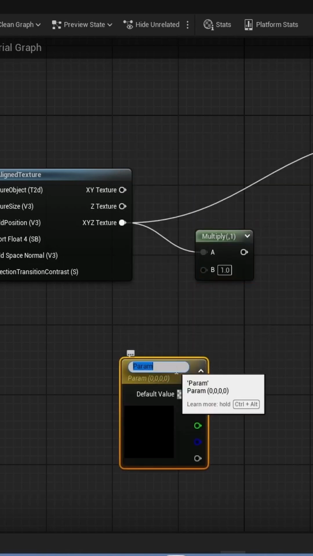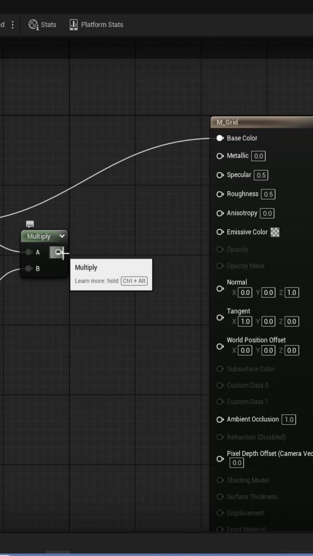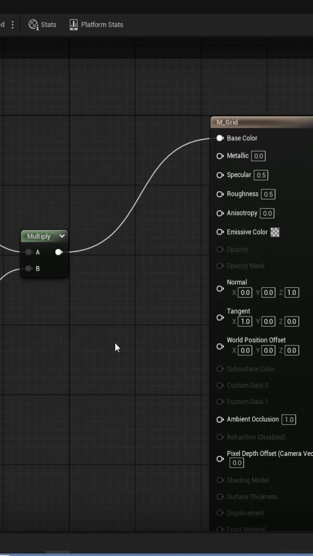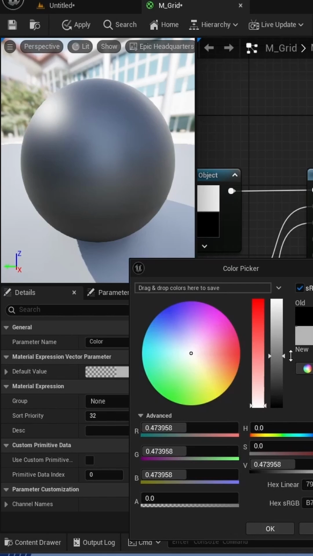the color for material instances. I connect the vector parameter to the B input. I connect the multiply node to the base color. To see the texture, I change the default value of the material in the details panel to a midtone gray.